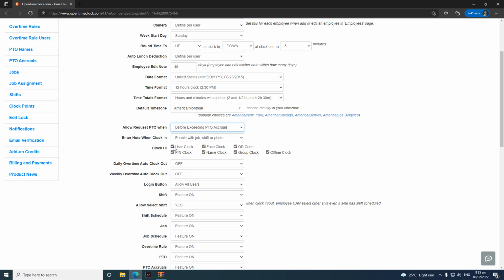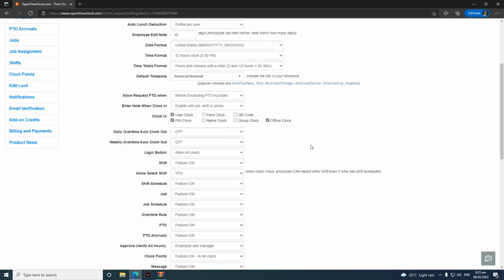If you don't want your employees to be able to see other clocking options, just uncheck the box. It should reflect when they come back to the user login page.